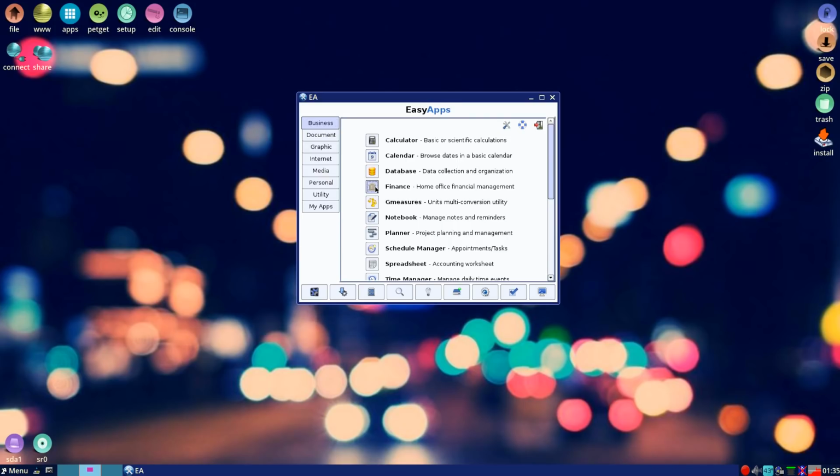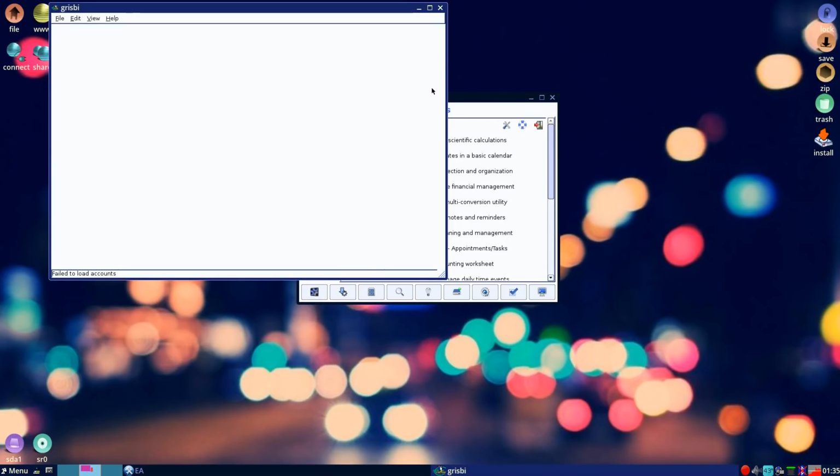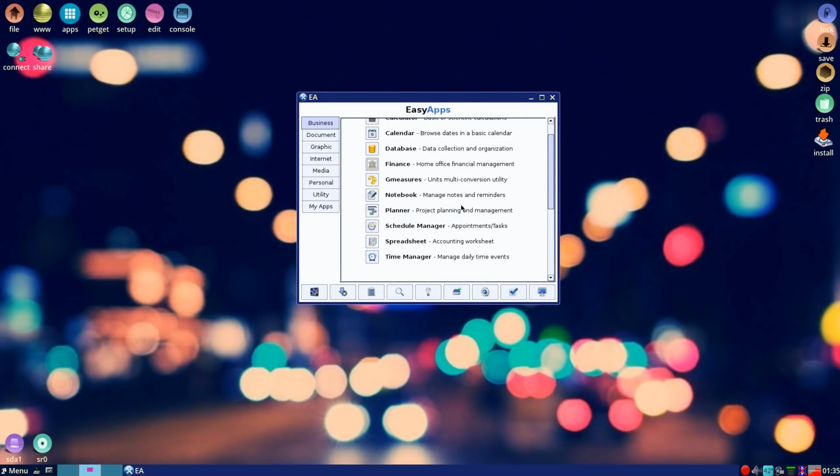Finance. Let's have a look. Oh, went a bit bang there, didn't it? That's not very good. Gnucash doesn't work. Okay, but this is why I'm showing you, and this is why it's experimental. So don't use it as your day-to-day driver unless you want to encounter problems. Okay. What else we got?